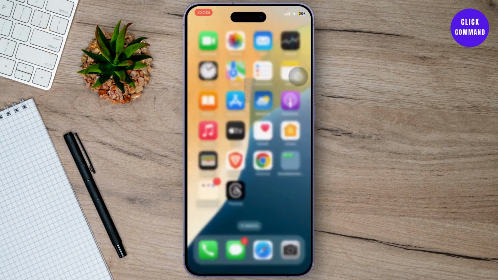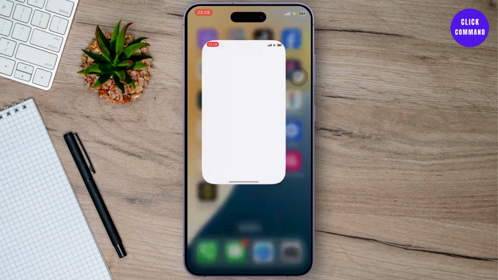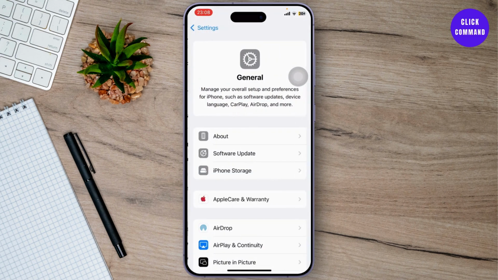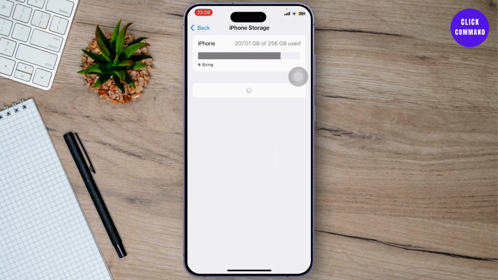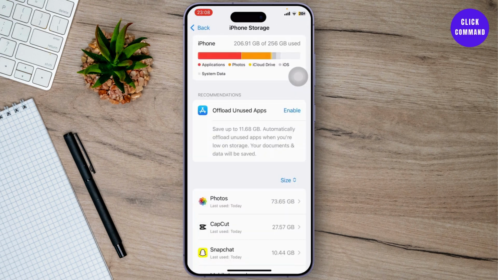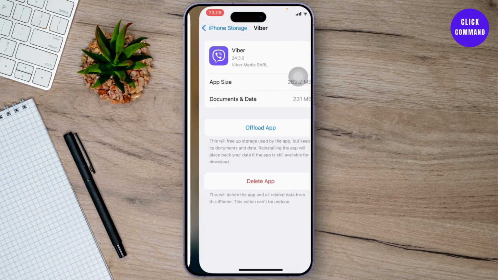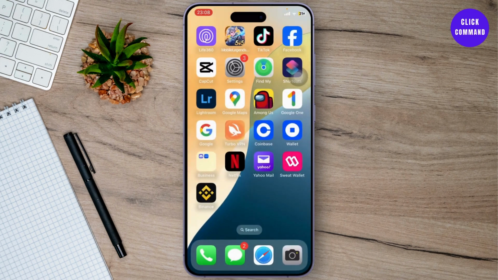But if it does not get solved, what you'll need to do is head over to your settings and head over to general on your settings. Head over to iPhone storage, and under there you should find your Viber. So simply search for Viber and open it up. There you should find offload app. Tap on offload app, and then that will simply clear all your cache. Reinstall the Viber app and then log into your account again, and you should not have the same problem again.